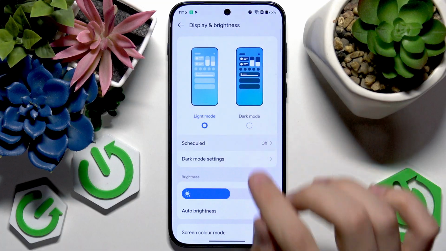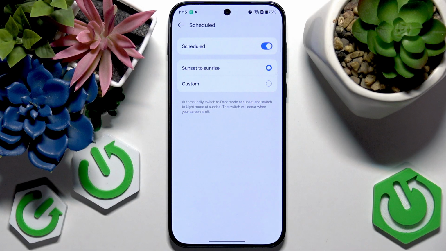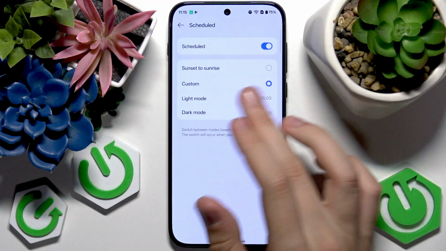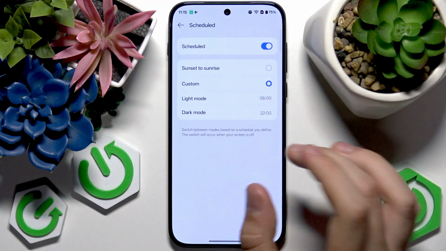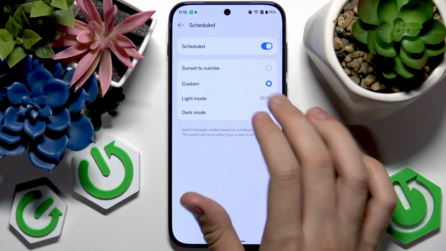Here, as you can see, we've got schedule for our mode. We can schedule the mode, like sunset to sunrise for dark mode, custom for of course our dark mode. These are the times when from light mode you'll switch to dark mode. So here, as you can see, light mode, dark mode.